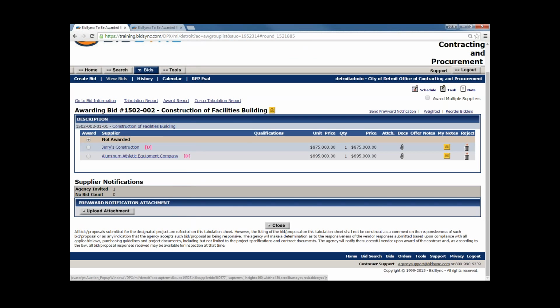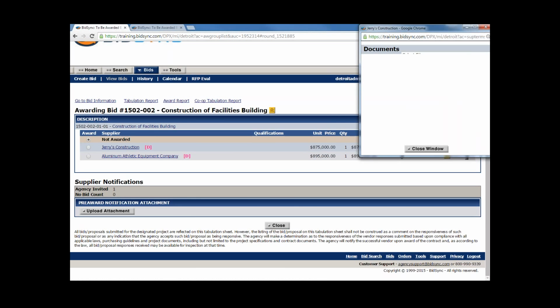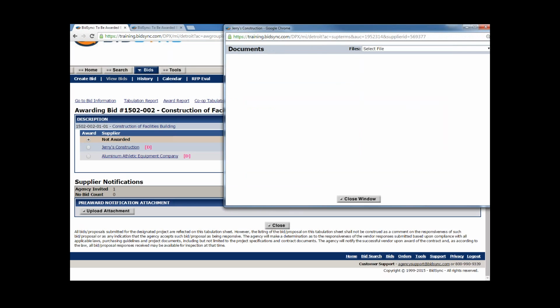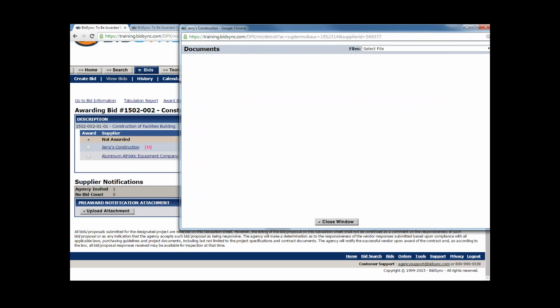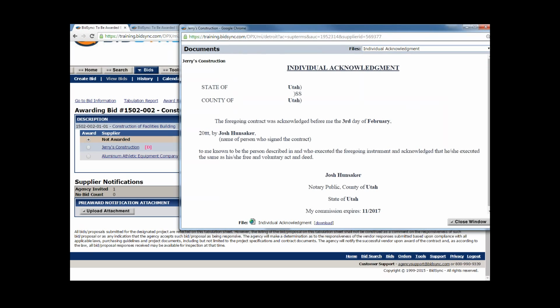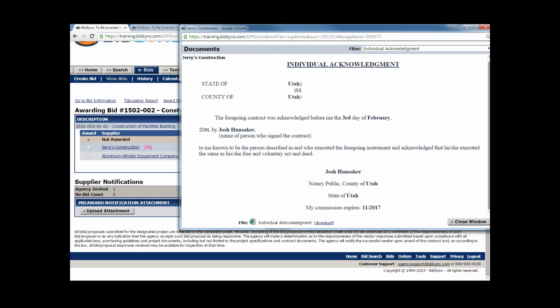And then to the right of there, you can see the documents or any attachments they filled out. For example, in the documents, if we click on this attachment link, this little paperclip icon, this will bring up a pop-up window with a drop-down menu where we can choose the document that they filled out. For example, individual acknowledgement. If we choose this one here, it's going to pull up this document that we had them fill out.